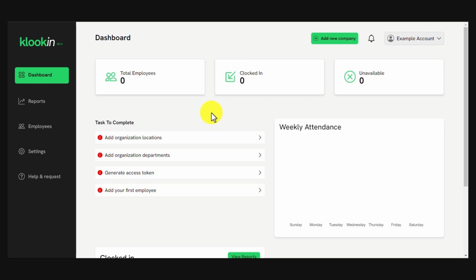I'm going to be guiding you on how to set up your Klookin account, what you need to do and how to go about it. If you've created a new account, we are in an example account and this is our company.